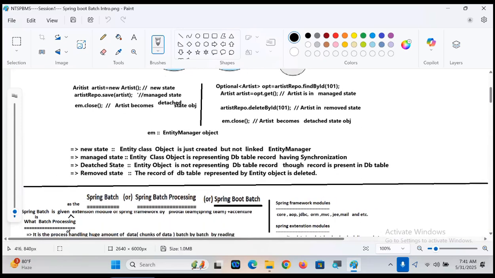New state: the entity class object is just created but not linked with the entity manager. Managed state: the entity class object is representing a DB table record, having synchronization. Detached state: the entity object is not representing a DB table record, though the record is there in the DB table, because we closed the entity manager, right?